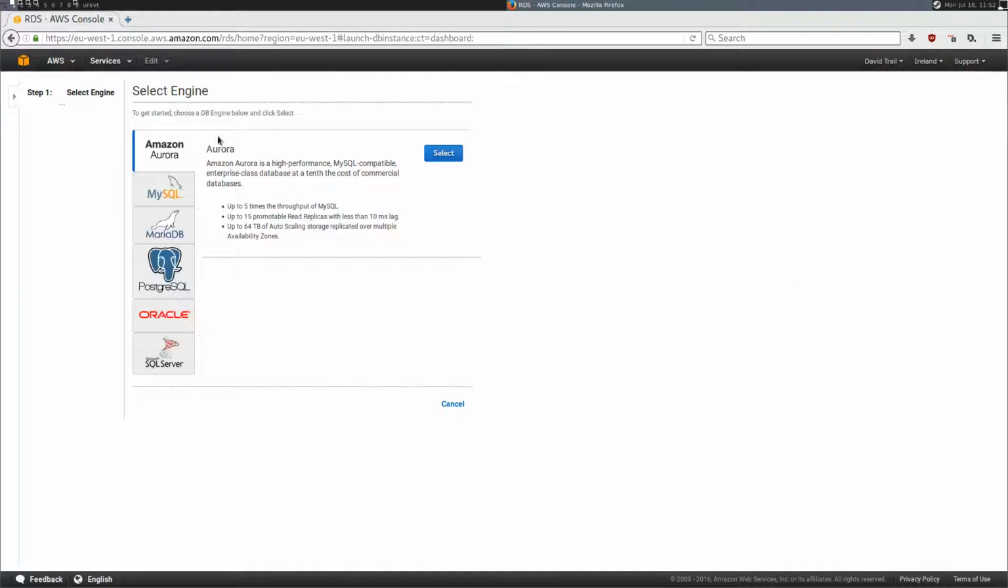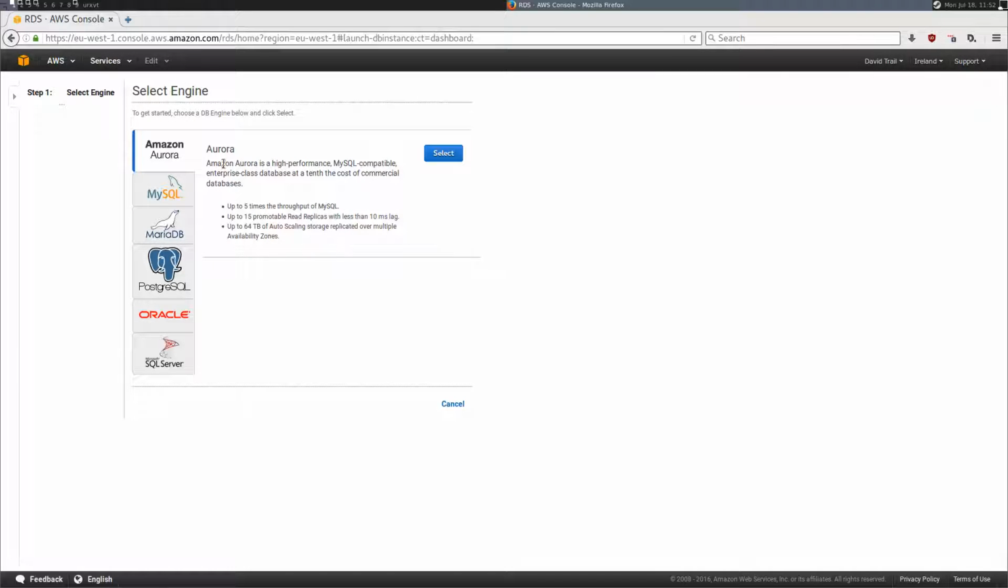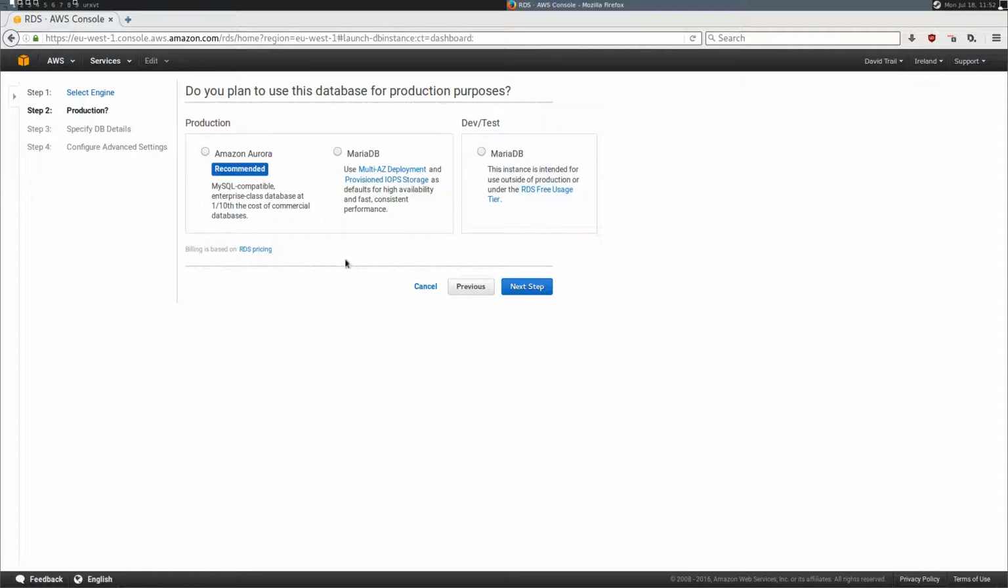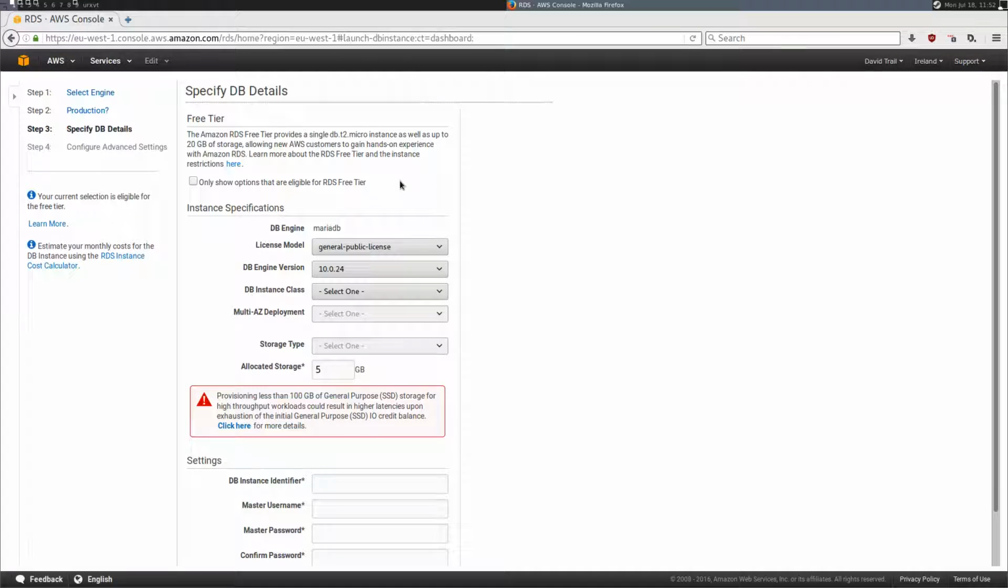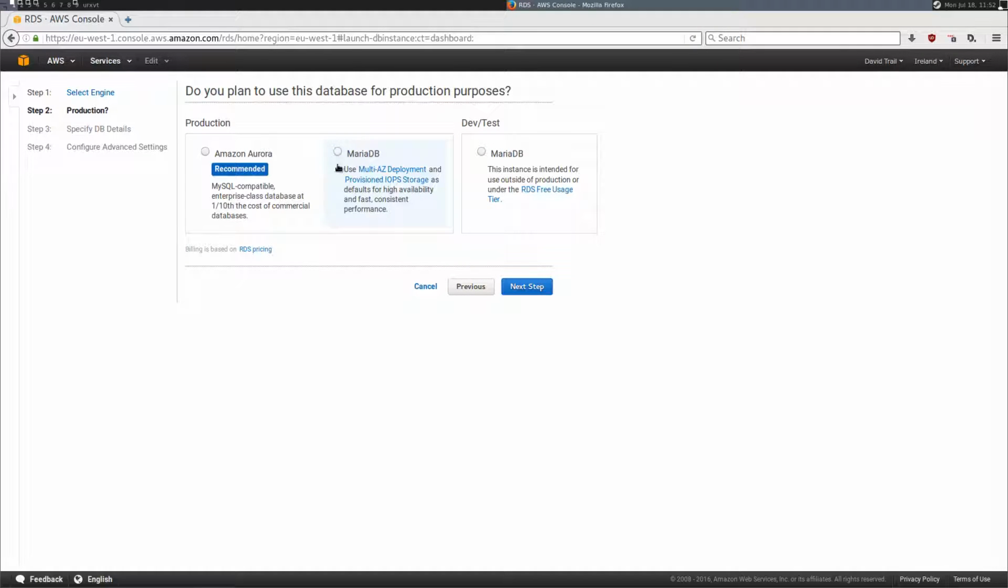And I'm going to launch a new database. It's going to be a MariaDB. I prefer this to MySQL, but you can pick whichever one you want. Aurora, I've never tried, but the only options are quite expensive, so MariaDB is fairly cheap. I'll just click dev test for the moment. Back here, I would advise picking production if you're going into a production environment, but this is just an example, so I'll click this.